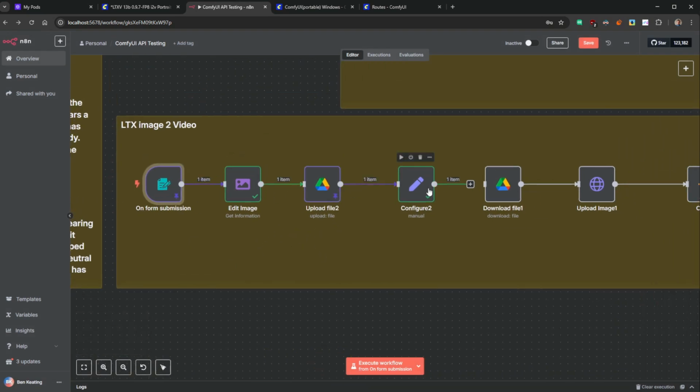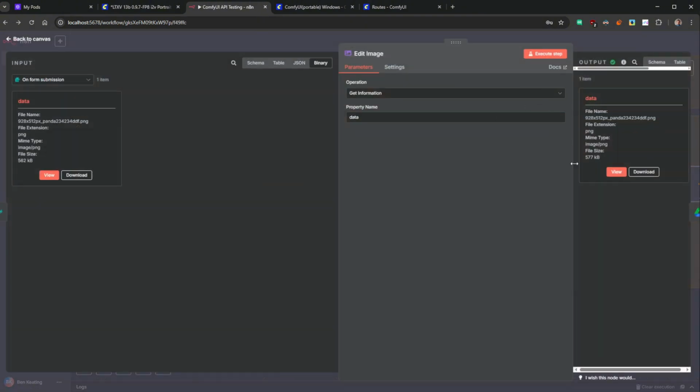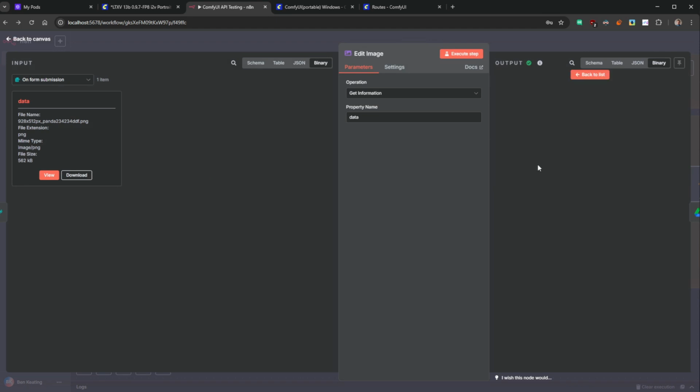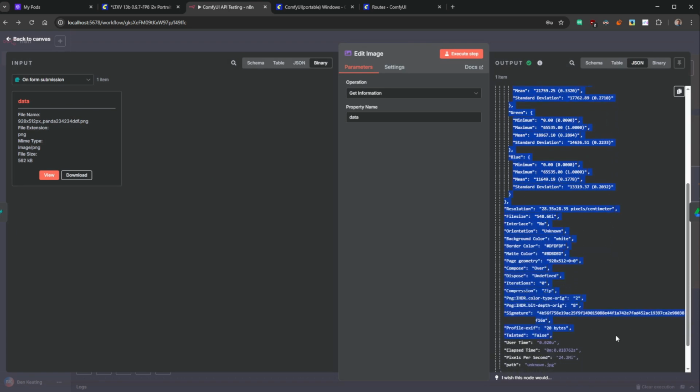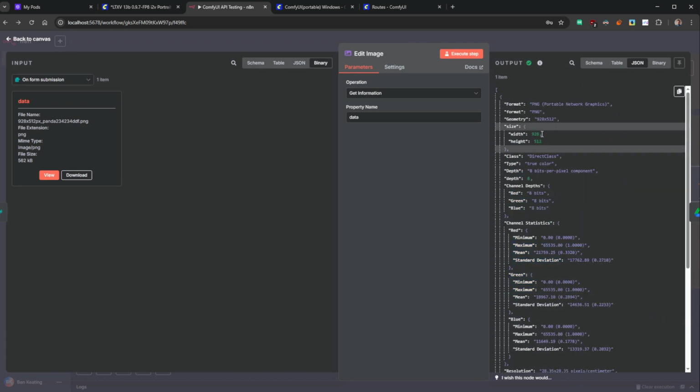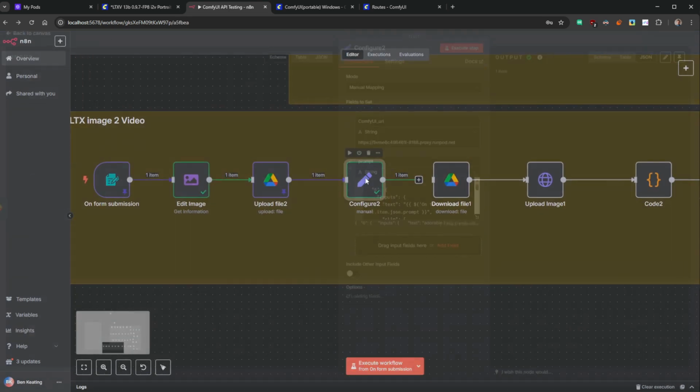And the reason I've done that is because I just want to show you why I've put this image edit node in here. If we just look at this, first of all, we've got the image. This is what we just uploaded. If we come over to the JSON, we can see we've got all the information on the image, which is pretty cool. But we're just interested in the width and the height, because I'm going to pass them.